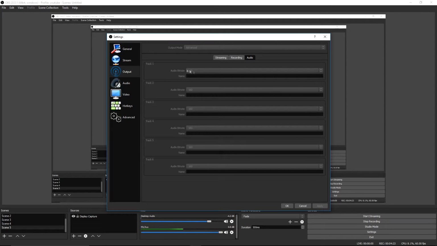Then in audio, for the audio bitrate, because we only selected one track, we only need to change the bitrate for the first track. So I set it to the highest bitrate you can have it on, which is 320 usually. And the reason why I do this is because there's not really much reason to downscale the audio bitrate. It doesn't really change much.